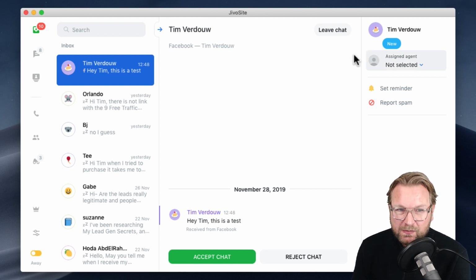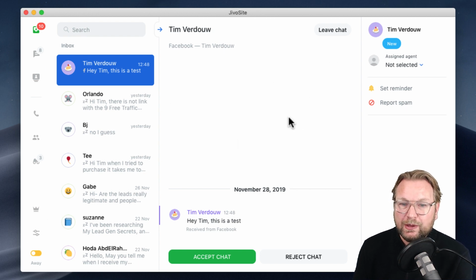First of all, you have an inbox with messages, and that is simply when you're offline, all your messages will land into this inbox. Now, the cool thing is that you can see exactly where those came from. So JivoChat also connects to Facebook. So you can see this person came from Facebook.